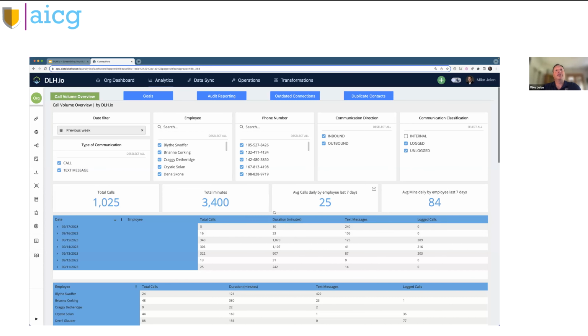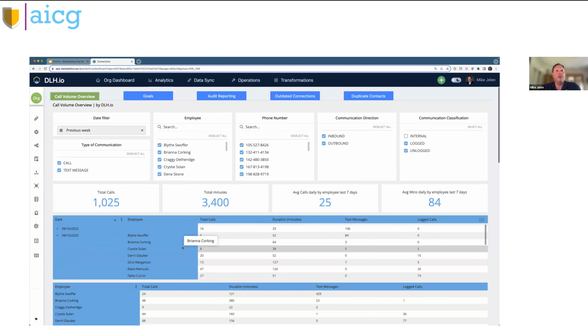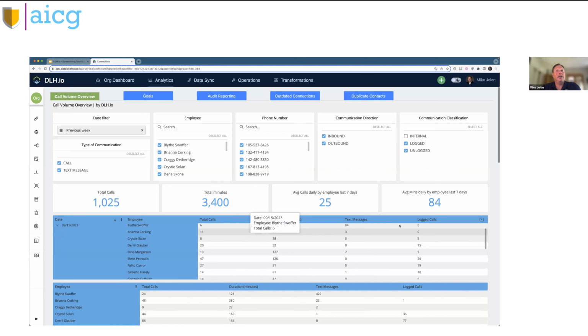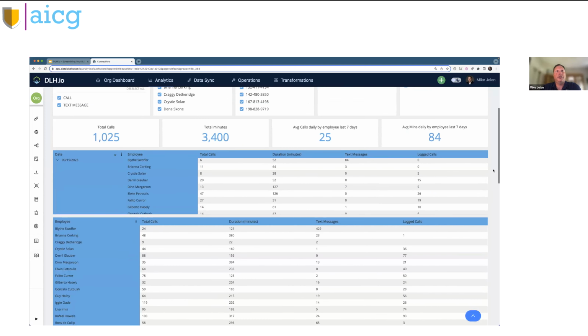And then just on a daily basis to be able to understand productivity for those individuals. So if you look at last week, we can see, all right, on the 15th we have some activities that were occurring, but that's varying activity. All right, we have somebody, this Elwin here, had 47 calls and lasted 126 minutes. Okay, there's some productive calls in there. They're not just a bunch of voicemails.